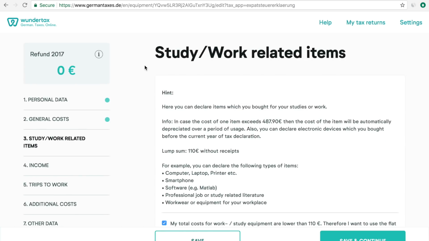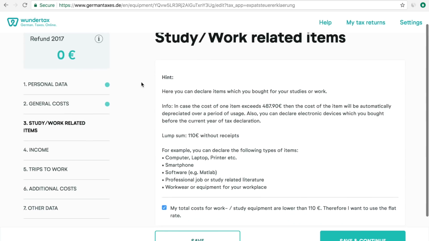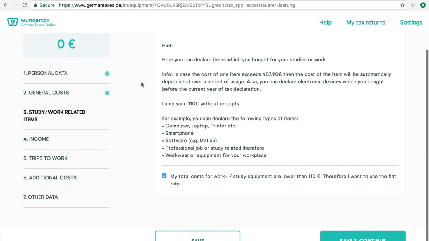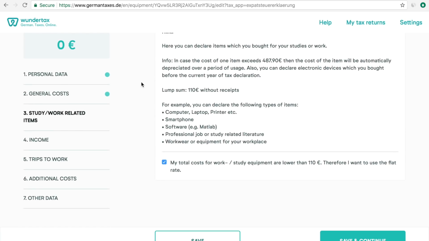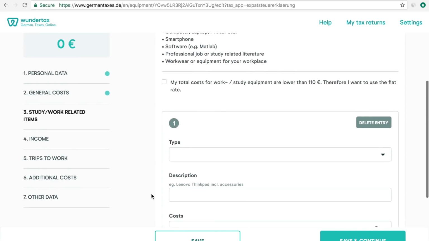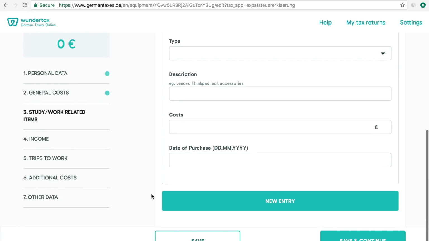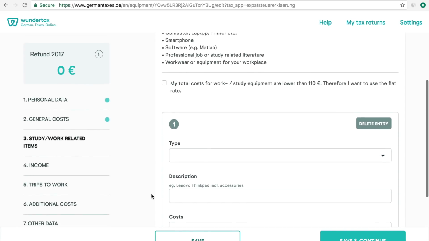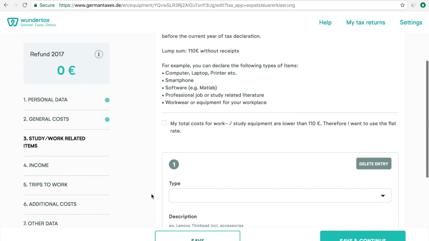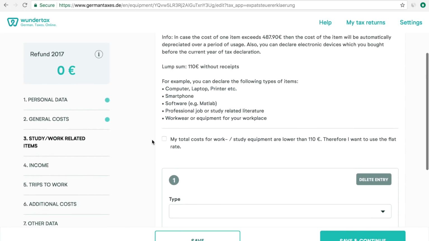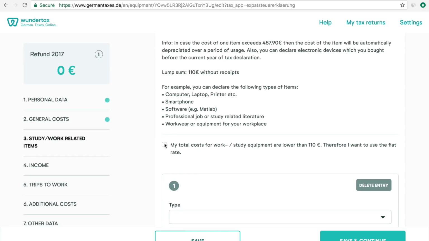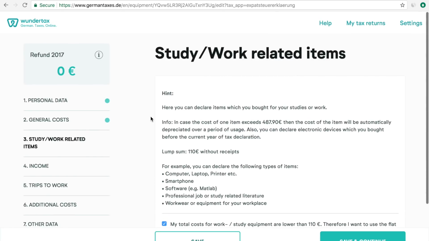Now we are on the third step, study and work-related items. Here you can declare items which you bought for your studies or work. In case you bought any work-related items, such as those listed here, then uncheck the box and create a new entry for each item purchased. However, if your purchases are lower than 110 euros, keep the box checked and press save and continue.